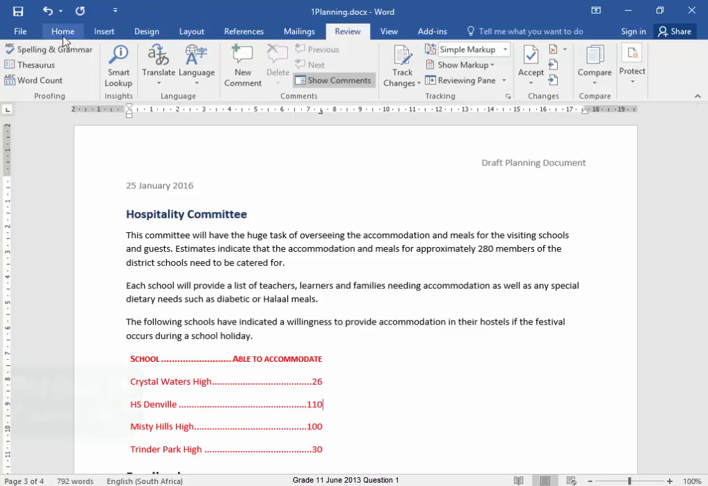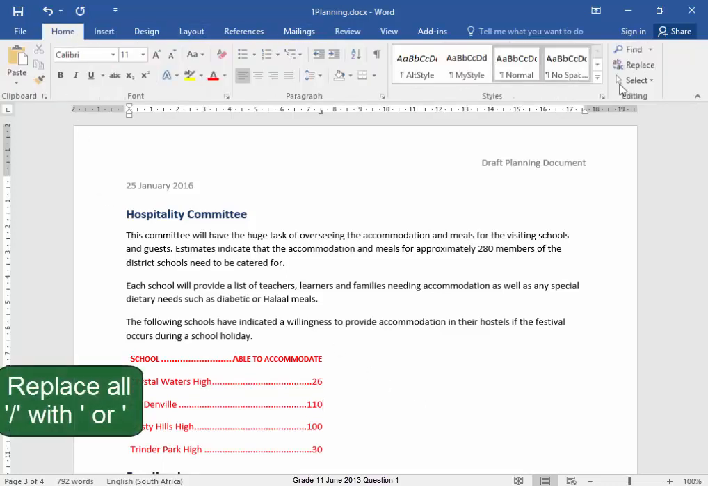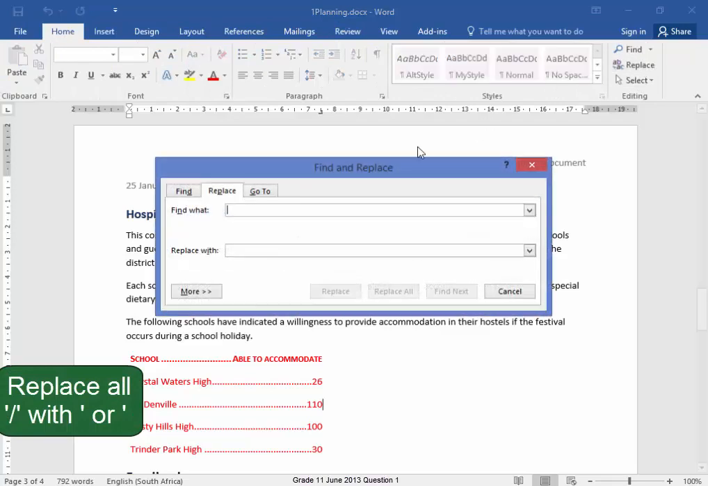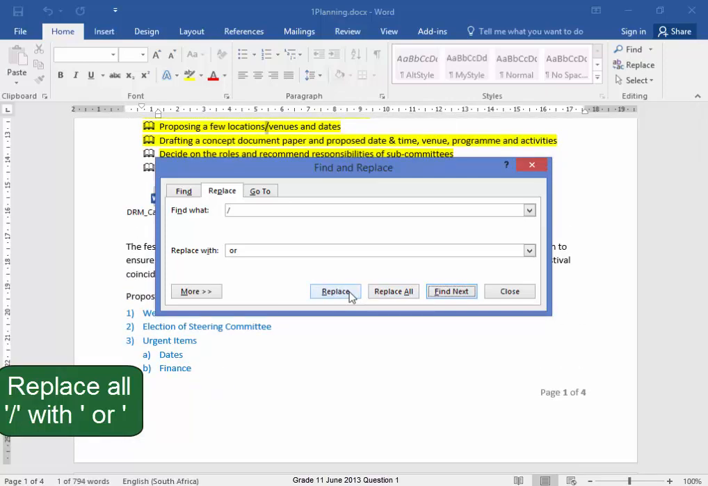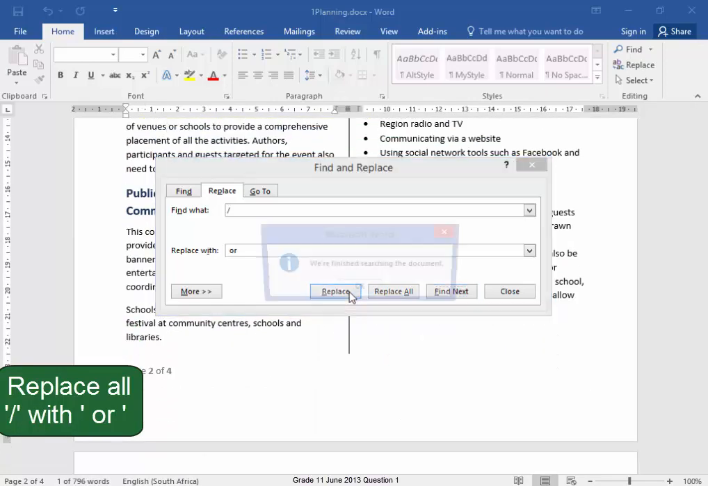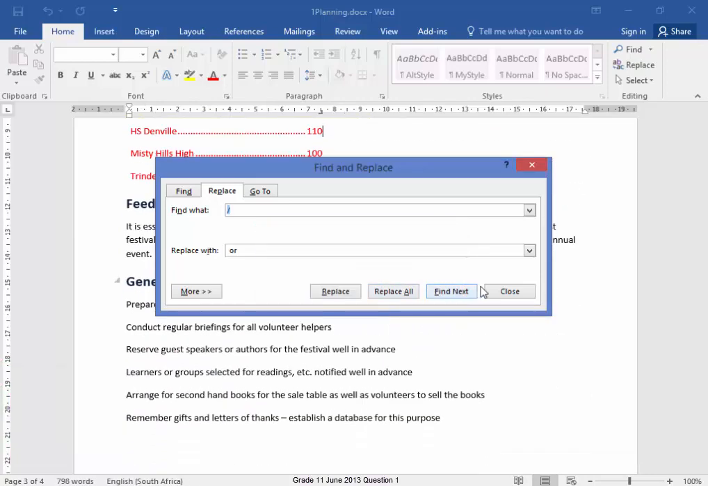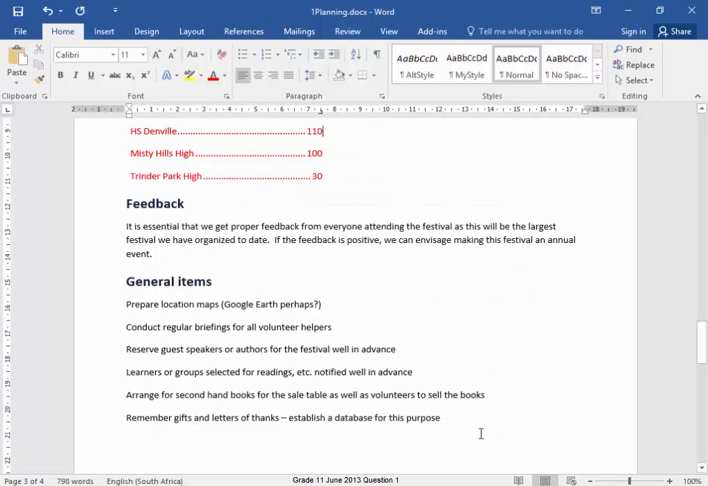Lastly, I have to replace all slashes with the word or. I'm going to replace one. Yes, replace. Replace. Replace. Question 1 is now complete.